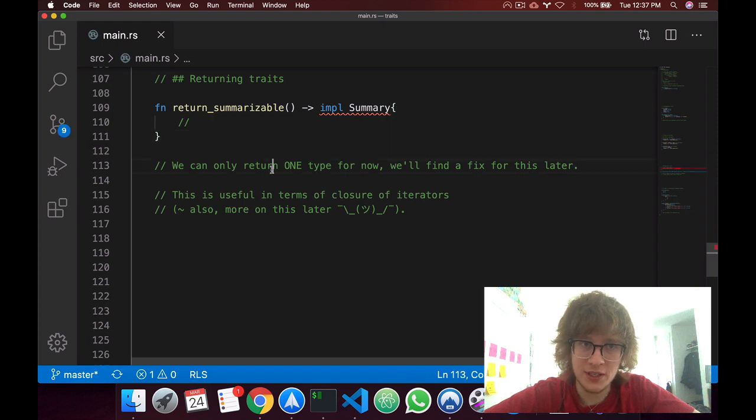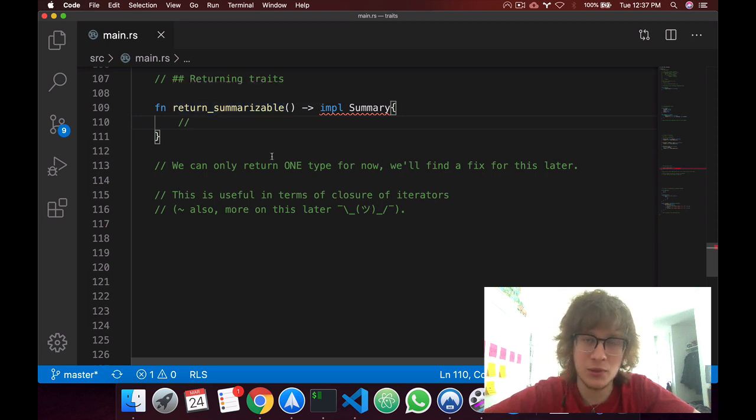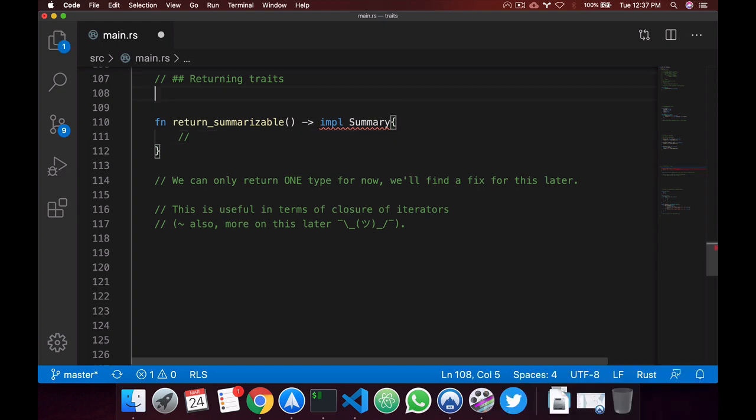But one important thing I want to point out here is that we can only return one type. Okay, so say once again, actually, I keep on referring to this NewsArticle. I'll just code it real quick so we can have something actual to look at. I'll be back.